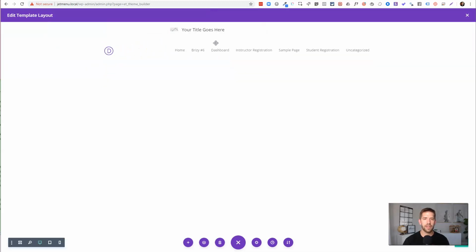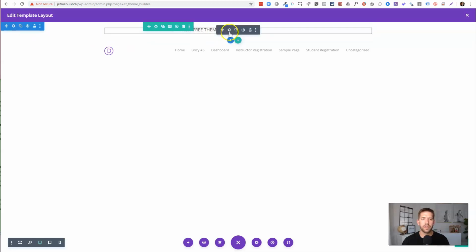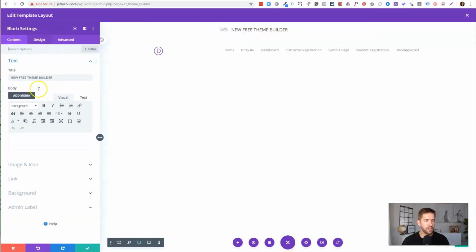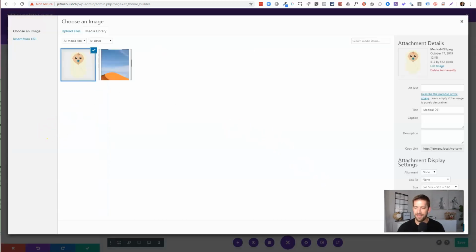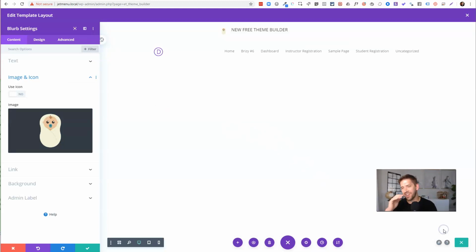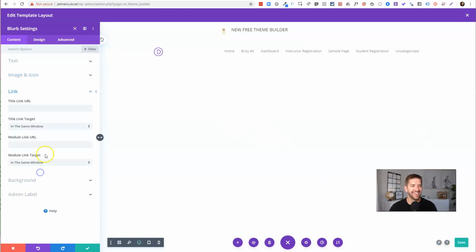Let's remove that padding. And let's just get rid of that text altogether and say a new free theme builder. Okay, now let's make this look a little bit more presentable. Let's come in and adjust this guy and change the image to this little baby. I was working on something else. Don't ask. Oh, good times. And then we can add a button here. And let's just call it to my website.